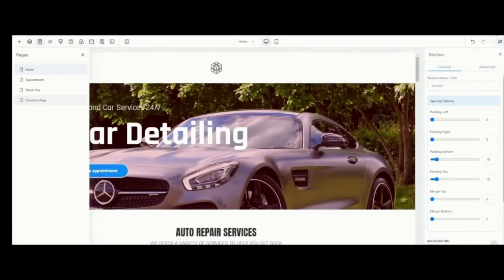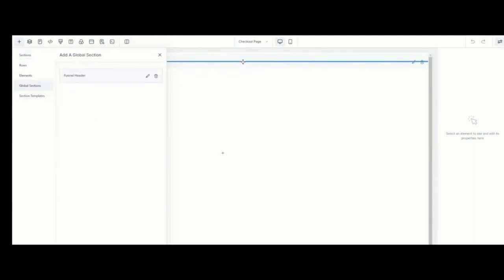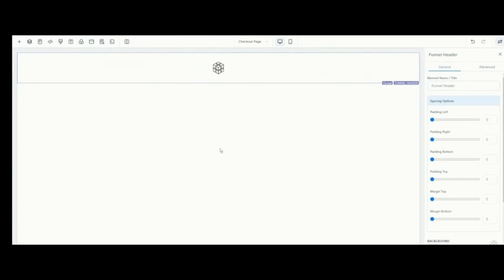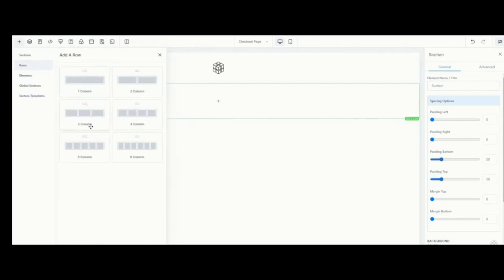Okay, so here, because it's a header, let's save it as a global section. We're going to call it funnel header. We're going to save that. Now, always remember to save. Once it saves, it will allow me to go to the checkout page. Now, when I go to the checkout page, I can see here the global sections and the section templates. So obviously, we've saved a global section, the funnel header. We can just pop it in there, and there we go. We've got the funnel header.